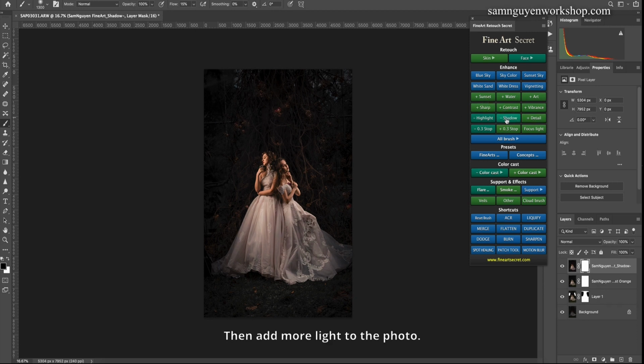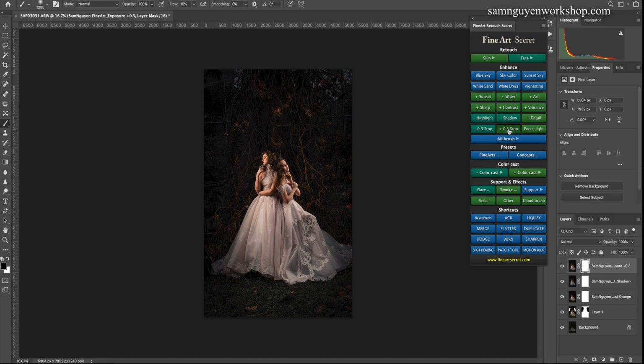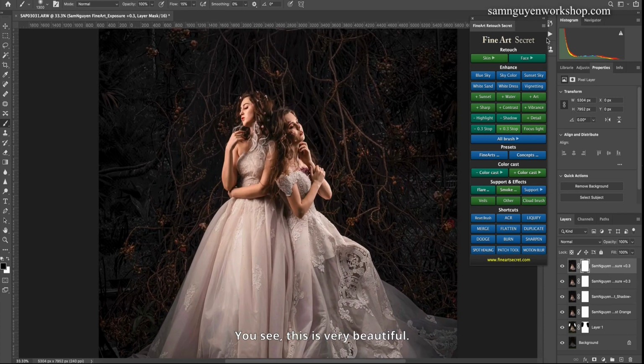Then add more light to the photo. I looked at this histogram and found that this light wasn't enough, so I started adding more. As long as here it touches. That might be enough here. You see, this is very beautiful.